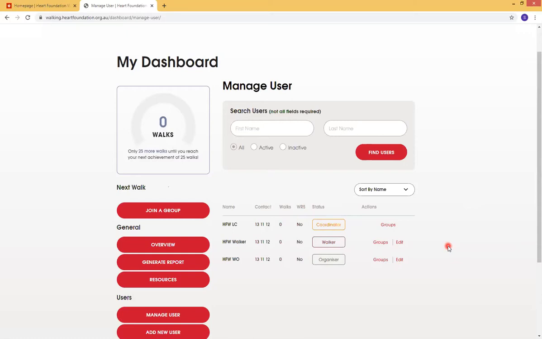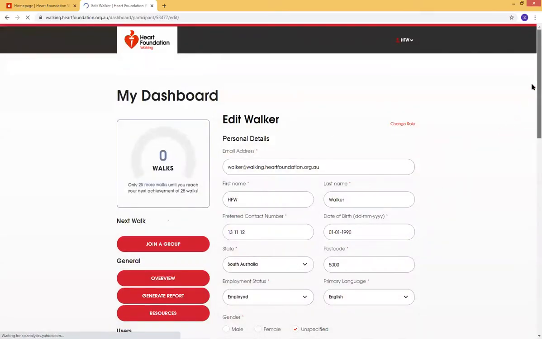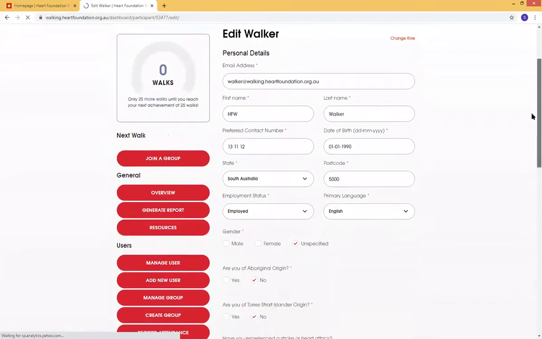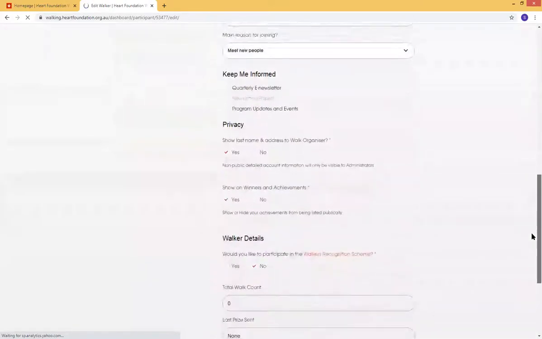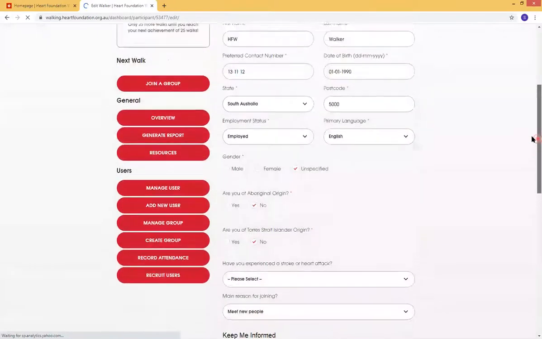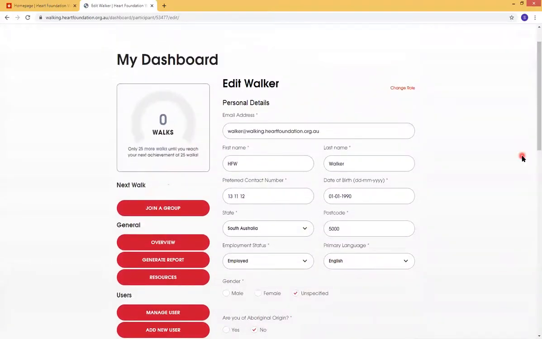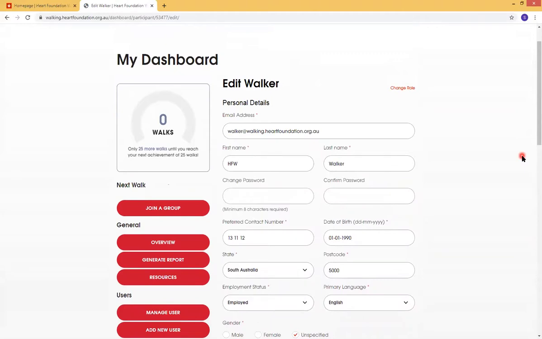So let's explore another scenario. Maybe a walker would like to change their role to walk organizer of a group. Perhaps they want to be a secondary walk organizer to accommodate for social distancing now. So what you would do is press the edit button, which is next to the walker's name. Here you have the option to edit all of the walker's details. But because we want to change the role of the walker from walker to walk organizer, we're going to click change role, which is in the top right of the screen.